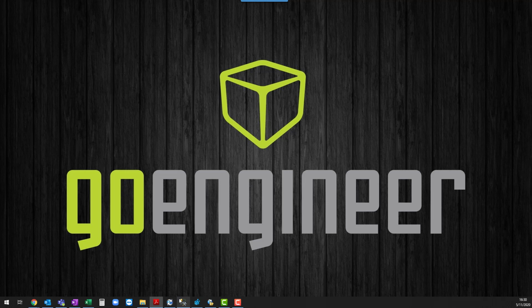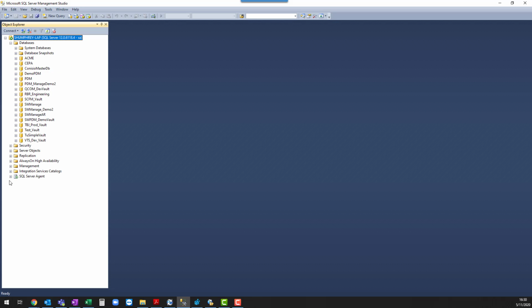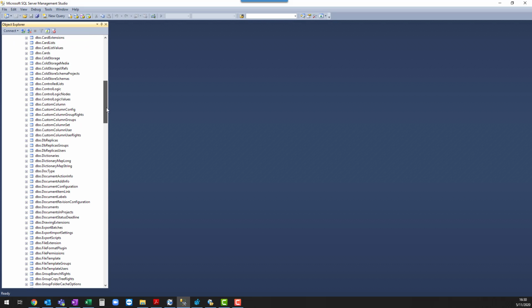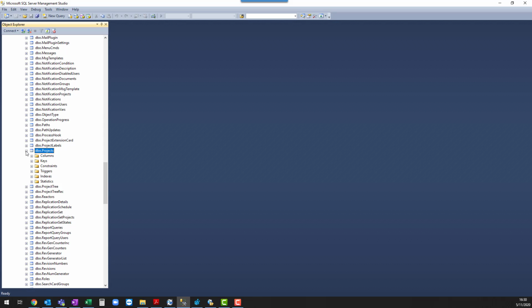So you'll want to go ahead and open up your SQL Management Studio, which I already have here, and I'm already logged in as SA. We're going to expand the databases node, and we're going to go find the particular vault in question here, and that is test vault. I'm going to expand test vault, go to my tables section, go down to the DBO projects, and expand this as well into the triggers.